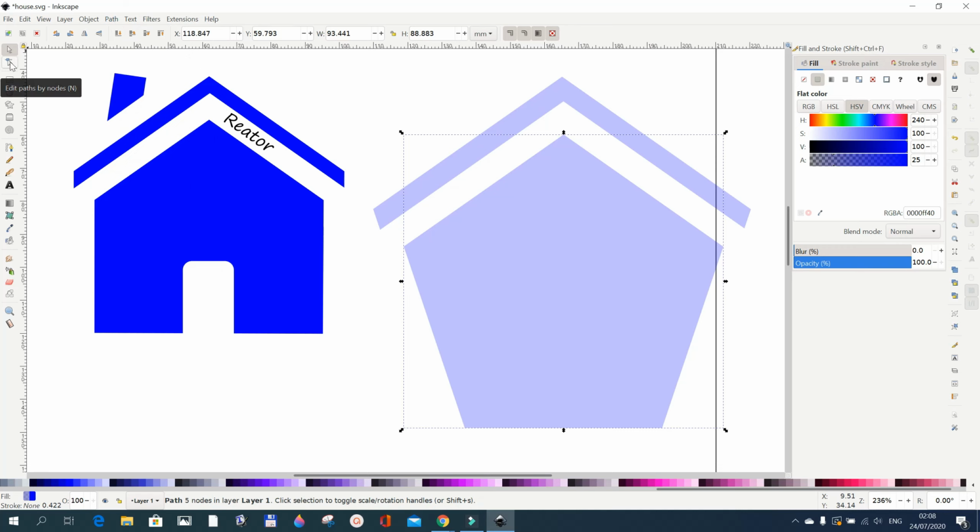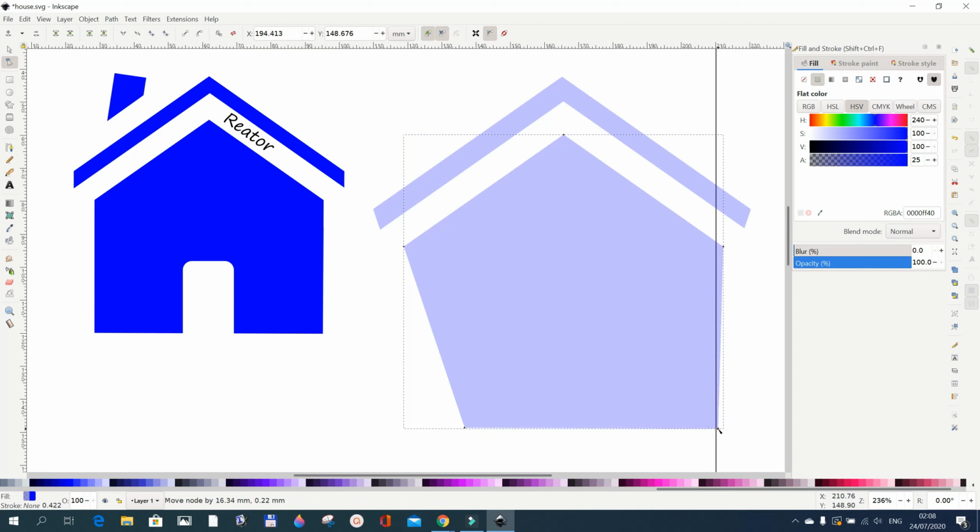Now go for your edit path by nodes tool, and then you move this node here to make it straight here, for it to follow the bounding box more or less. And then the same thing, you pick this here and then you move it here for it to follow the bounding box more or less. Okay, so now we have this and we'll be creating the door more or less.